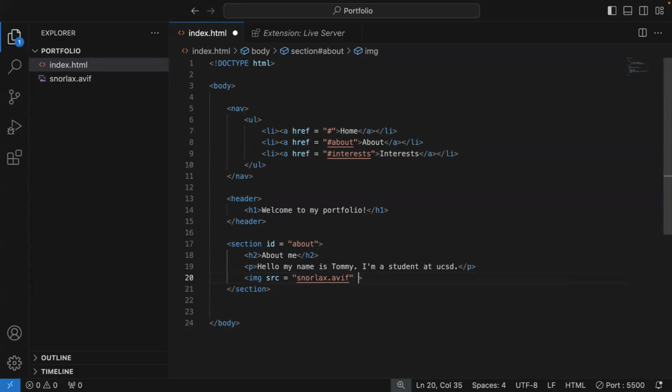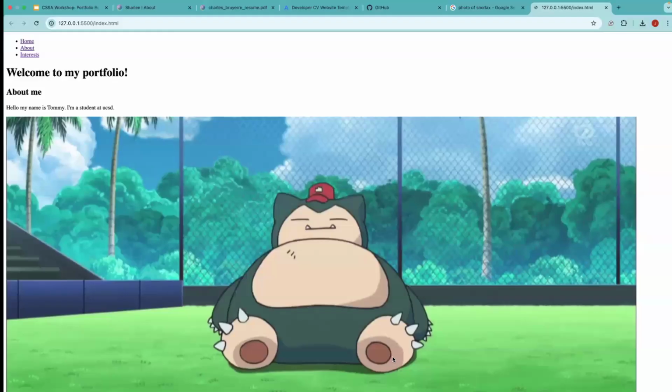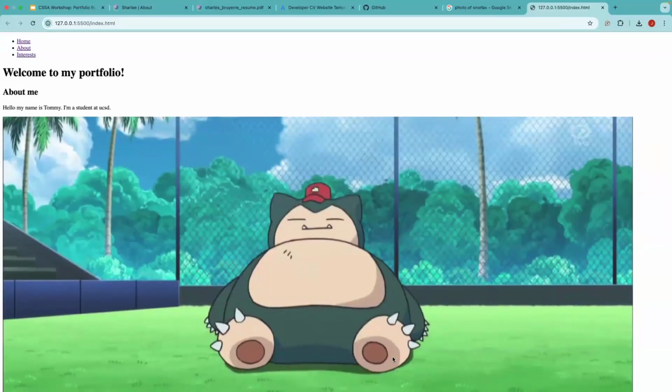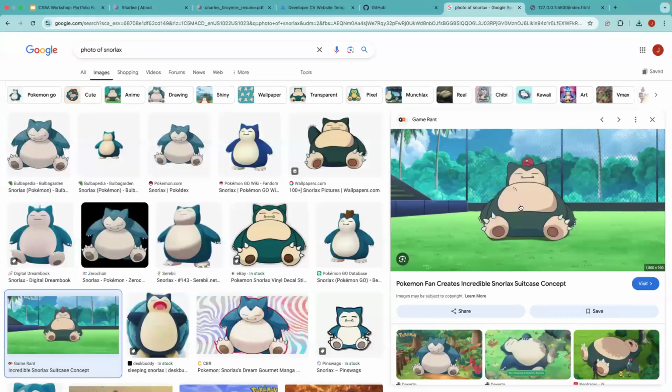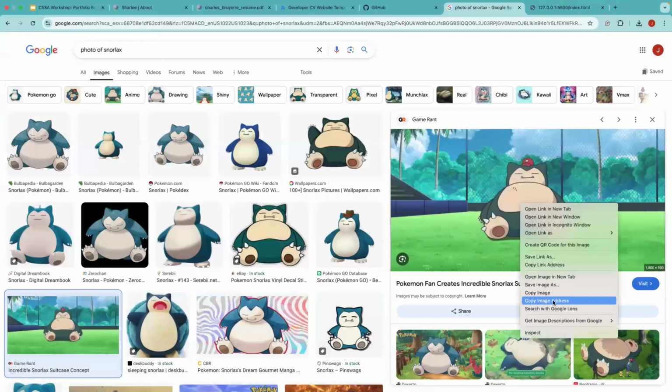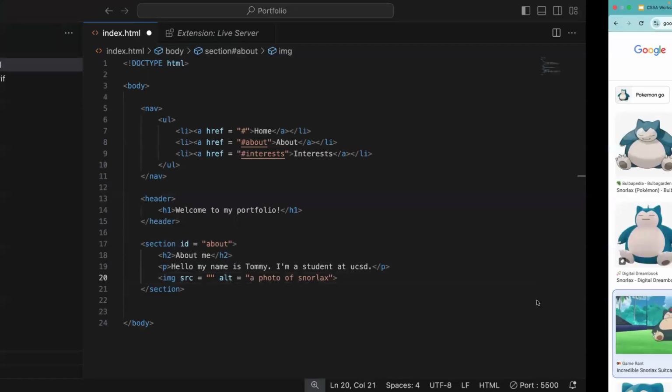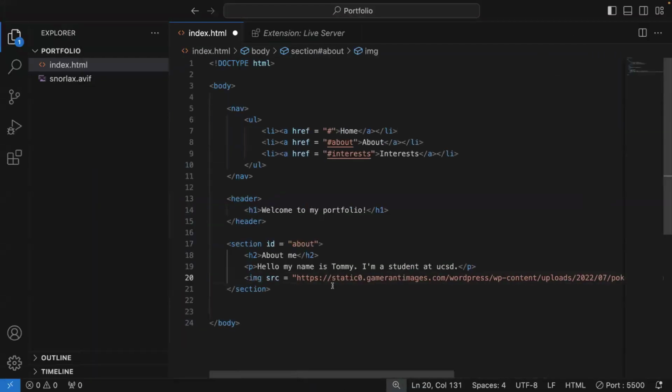All right, and then alt equals a photo of Snorlax. You don't need this. This is basically just when you hover over it, it tells you a description of what the picture is. Okay, so now we're gonna open this with Live Server, and then boom, Snorlax. It's a little big, but this is just us putting all the content here and then doing the styling later. Another way you could do this is delete this, copy image address right here, and then just do that.